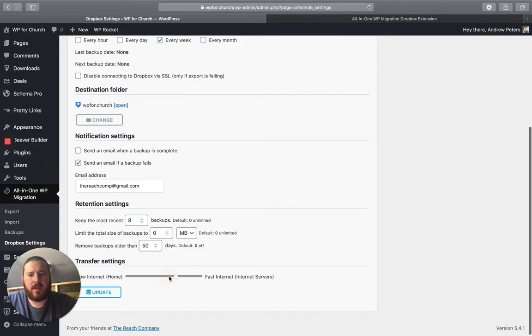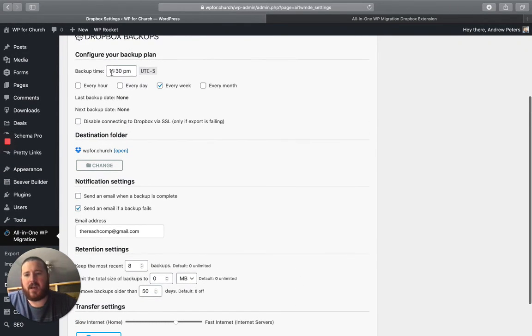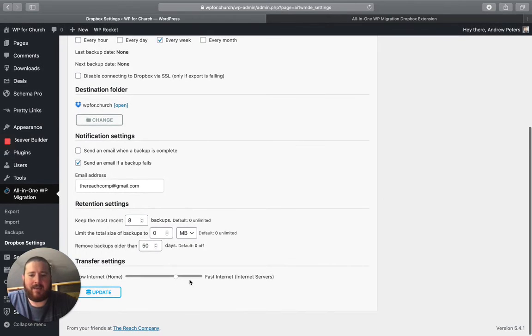Transfer settings, I usually keep it somewhere in the middle. This just affects the speed at which your site is talking to Dropbox, and the bandwidth that it eats up. And since my backup is at 11:30, I don't mind that it takes a little bit of time, so I don't have it all the way up here. And B, if someone is on my site, if I had it all the way up here, maybe a bunch of people in Singapore or the Philippines decided to visit my site at the same time. I don't want their experience to be impacted, so I do it late at night, and then I keep it somewhere in the middle.